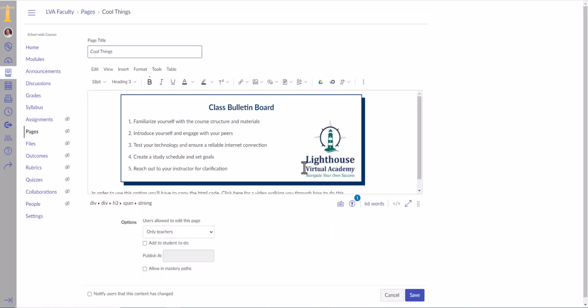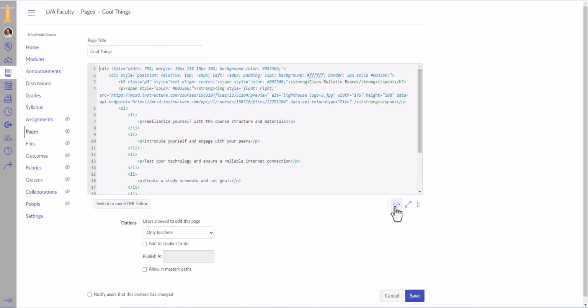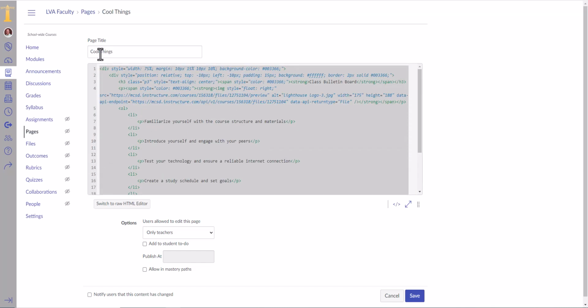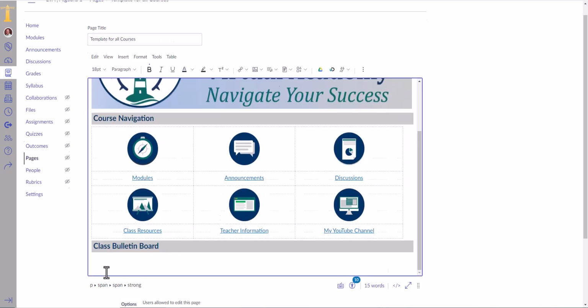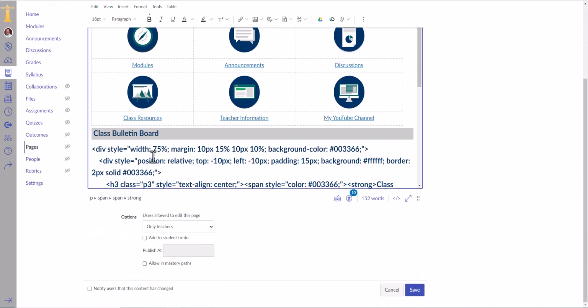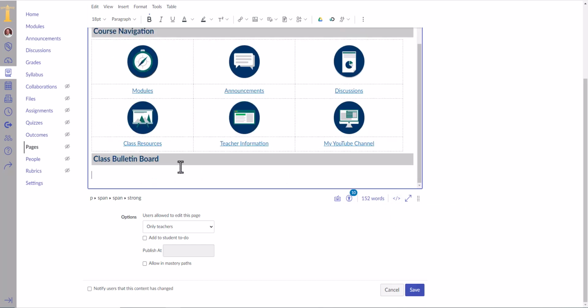Okay, you cannot just copy and paste this because it's called a div code, kind of like what we just erased. So you see right here where it says, in order to use this option, you'll have to copy the HTML code. You're going to copy this, line 23, all the way up to 1. I'm just going to hit Control-C, and it is copied. I will go back right here. Now, you'll notice if you do Control-V, it's just a bunch of nonsense, right? Because you did not copy it into the HTML format. So this looks weird. So I'm going to Control-Z and undo that.